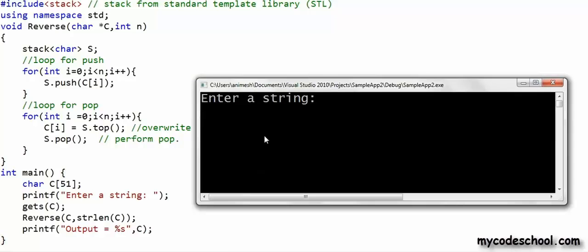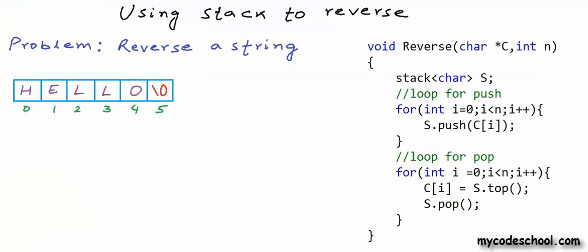Let's run this again, and this time I want to enter my code school. This looks alright too, so we seem to be good. So this function is solving my problem of reversal. Let's now see how efficient it is. Let's analyze its time complexity.